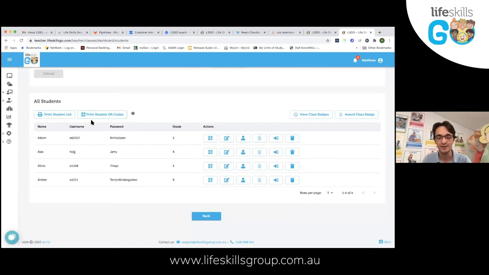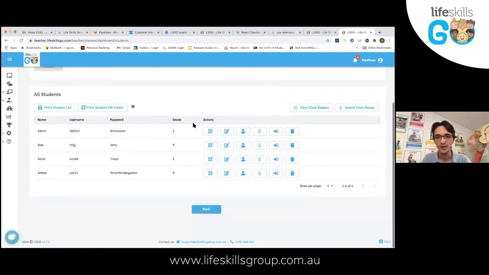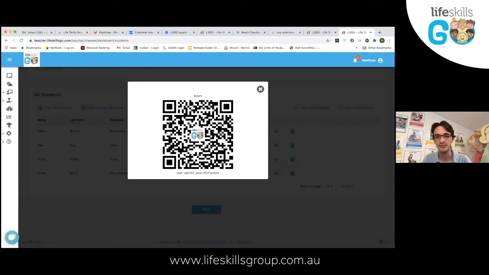These are also downloadable as PDF. So you print to PDF and you can have that in a file that you can send out should you need to share that on a tool like Google Classroom. Individual student QR codes can also be accessed in a modal form just by clicking on that button.